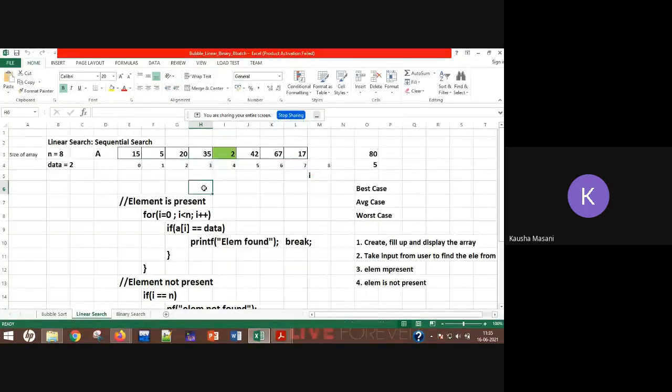Okay. So in this for loop, what are we doing? We are taking i, and what is that i? Your index values. Every time the search is over, we are incrementing the index value to move forward. And inside that for loop, we are checking a of i equal to data, right? So what is a of i? Whatever the index value is right now.